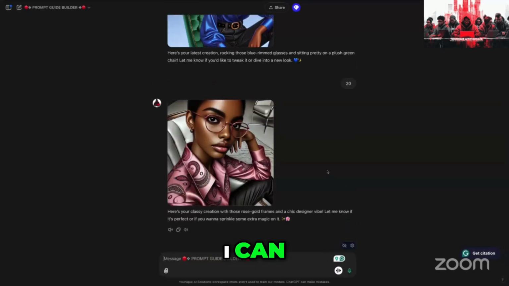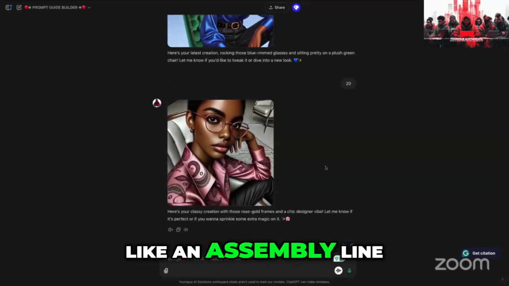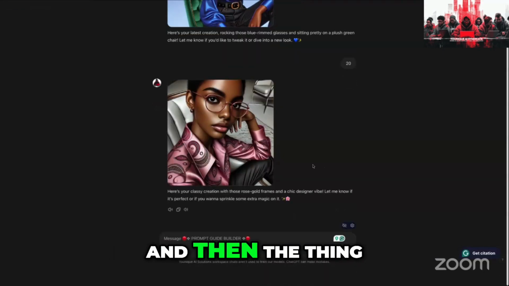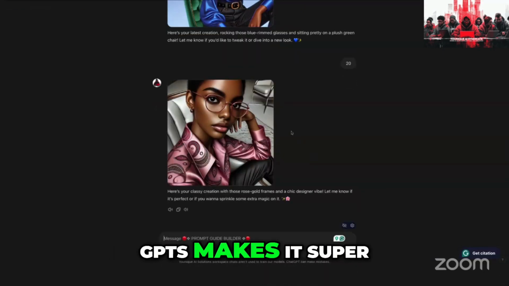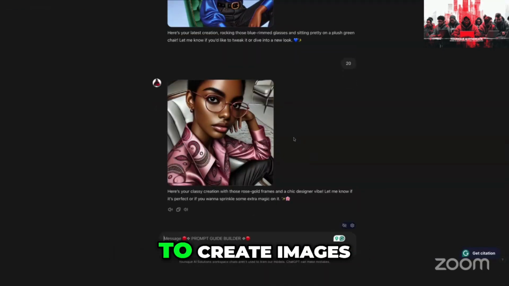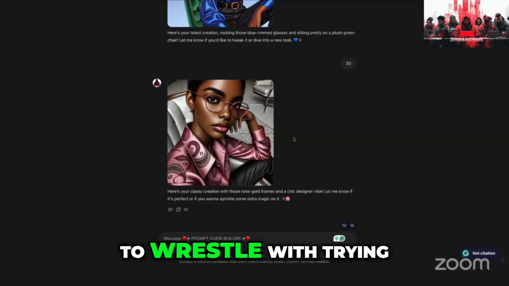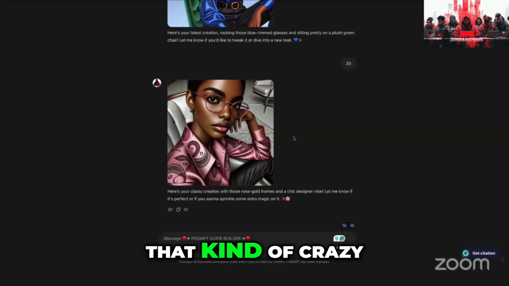Because I can produce these GPTs like an assembly line. It doesn't really matter. And the thing about this is these GPTs make it super easy for the user to create images. They don't even have to wrestle with trying to go in and tweak prompts and all that kind of crazy stuff anymore.